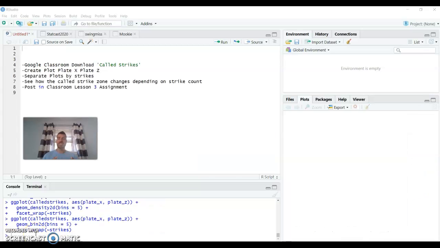So now we have an idea of geom_bin and geom_density_2d. We're going to be going back into Classroom, and I put an Excel document inside of it called Called Strikes, and that's going to be all the called strikes so far in 2020. You're going to create a plot, plotting plate_x and plate_z, and you're going to want to separate the plot by strikes. We're going to be looking at how the strike zone changes depending on the count, and specifically the number of strikes in the count.